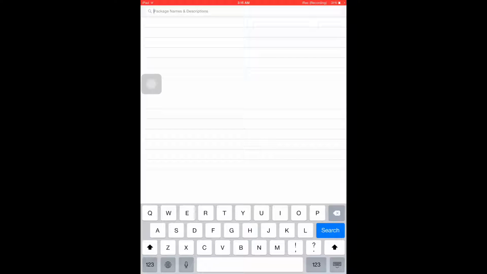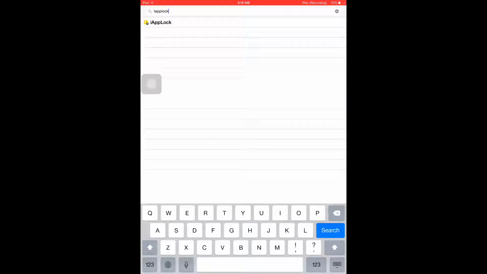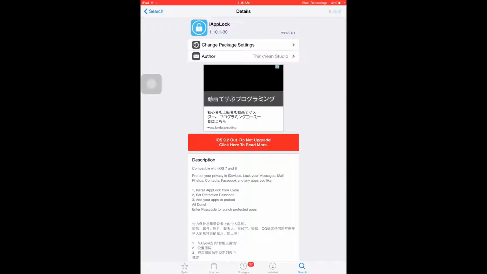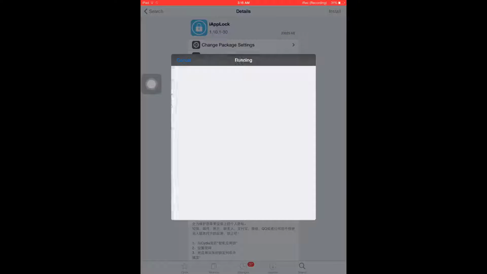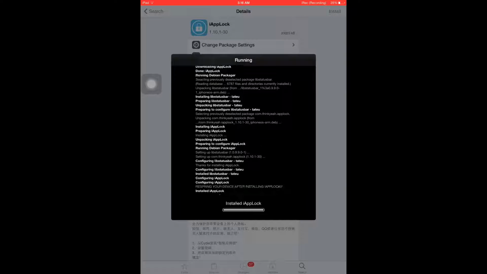In this tutorial, I'm going to teach you how to put a password on or lock your apps in iPhone, iPod or iPad. So go to Cydia and search for iApplock. For this you need a jailbreak. As you can see, this is Cydia. So install it. Okay, so I'm waiting for it to download.